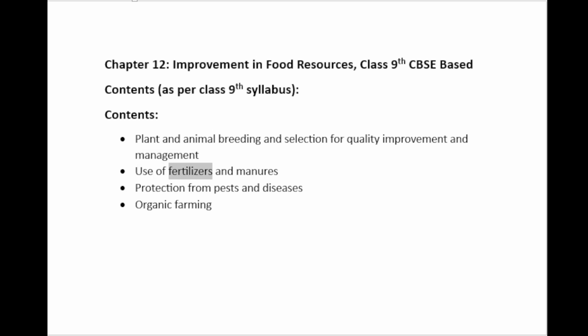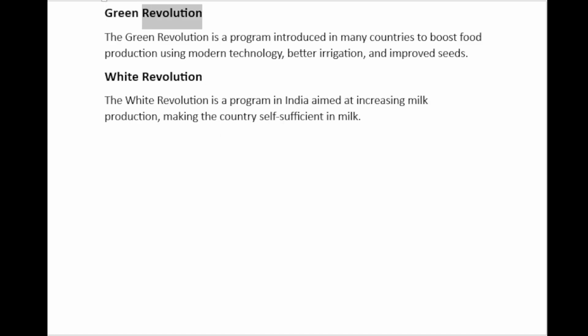Use of fertilizers and manures. Protection from pests and diseases. Organic farming. Green Revolution. The Green Revolution is a program introduced in many countries to boost food production using modern technology, better irrigation, and improved seeds.